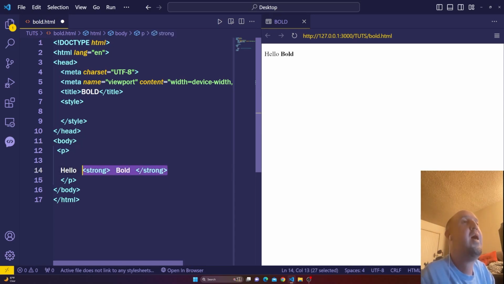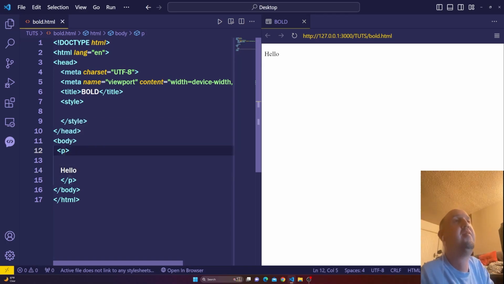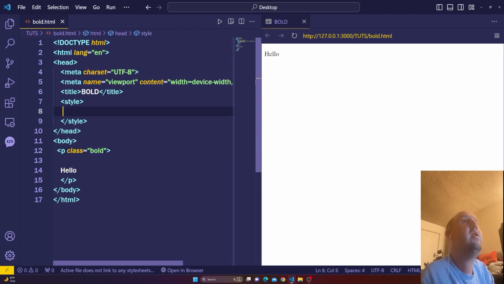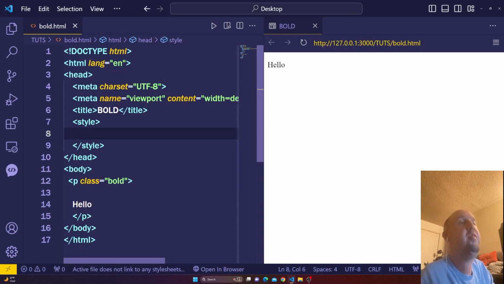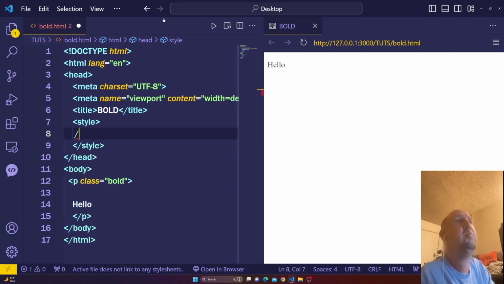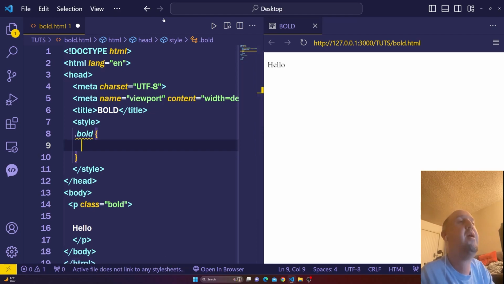Or you can basically add a class name. So this is how you do it with CSS. You can give this paragraph a class name. So I'm going to call it bold. And inside of the style, this is where I'm going to add my CSS. I can say dot bold and then open two curly braces.